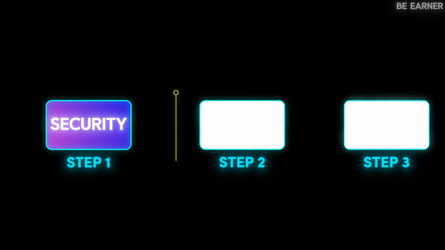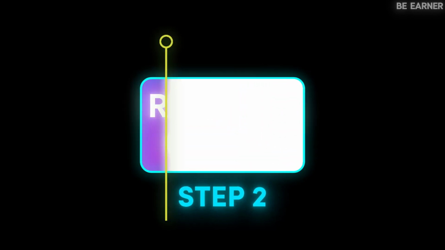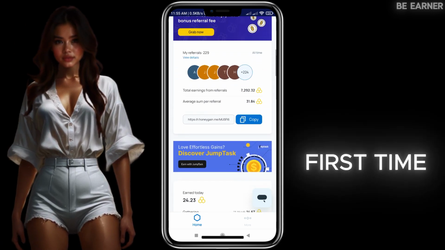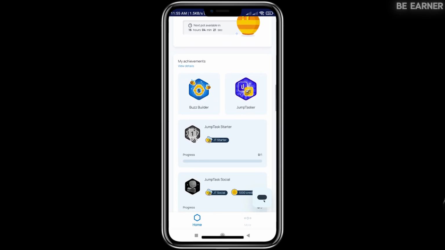However, if you skip step 2, you'll find yourself thinking, I wish I had watched it and taken advantage of this opportunity. Step 2. Referral code. If you are signing up for this app for the first time or have already signed up but didn't use a referral code, this would be a big mistake.